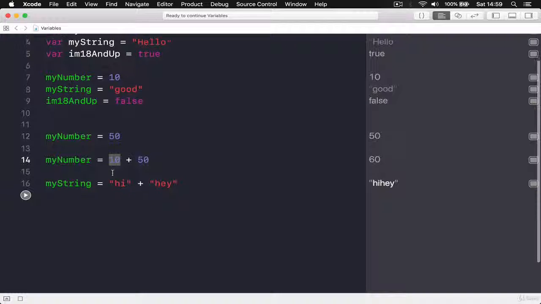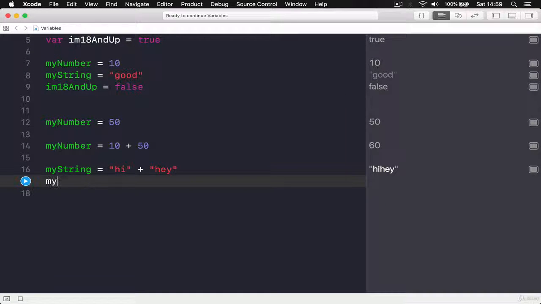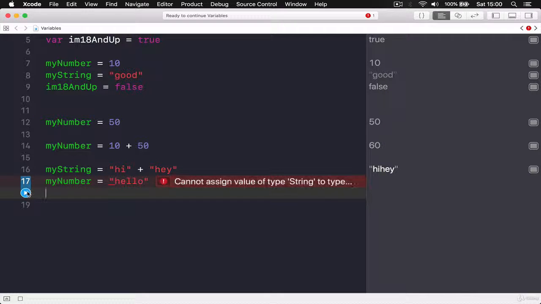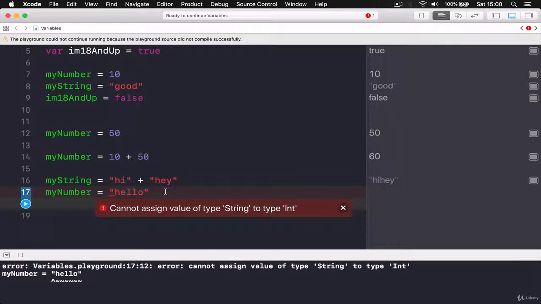But there is one thing we cannot change. For example, I cannot say my number is equal to hello, because if I click, it will give me an error because currently my number is specified with the type integer, and now I'm trying to change the type of my number to a string. This is not allowed in Xcode, in Swift language in general, so you cannot do this.